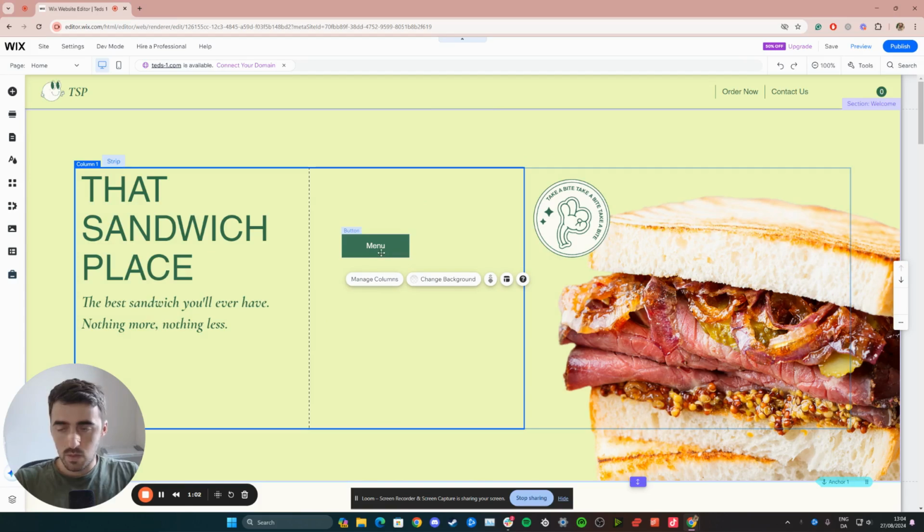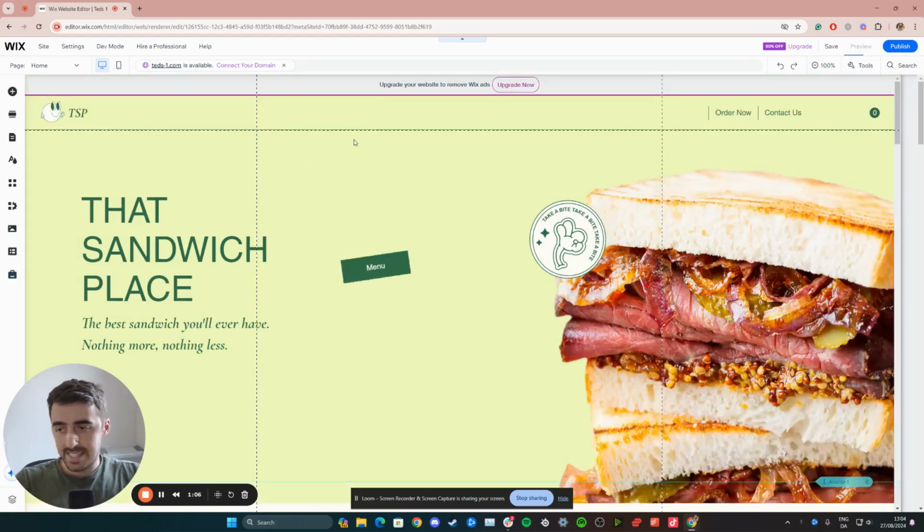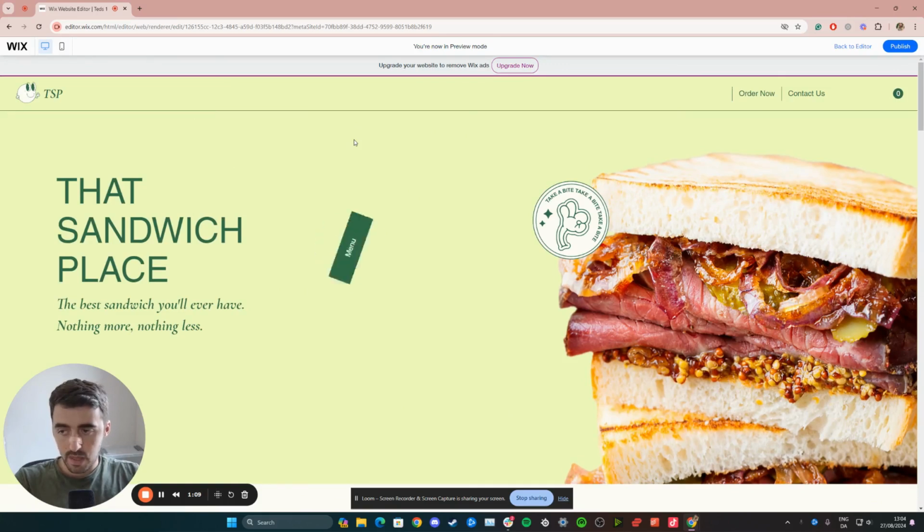So there we go. To save the changes, simply exit, and then I want you to click on preview, and let's see what this will look like. And as you can see, this is what the spinning animation is on my button. And yeah, that's pretty much it. That's how to make a spinning button on Wix.